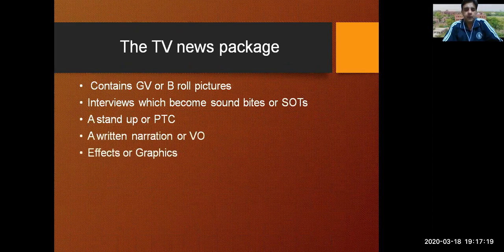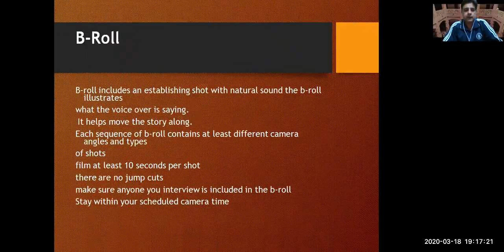A written narration or the voiceover, graphics or effects. If you add graphics or effects, B-rolls include an establishing shot with natural sound. The B-rolls illustrate what the voiceover is saying. It helps move the story along. Each sequence of B-rolls contains at least different camera angles and types of shots.